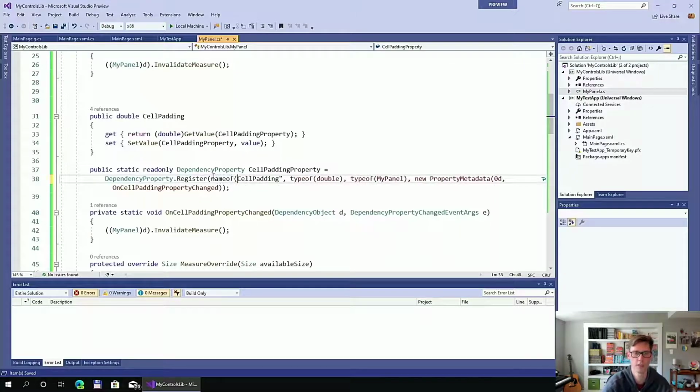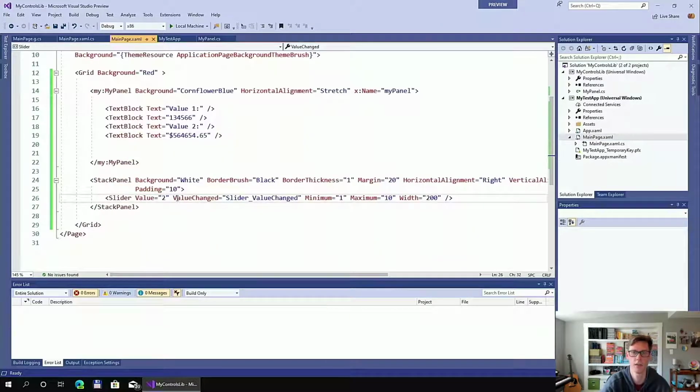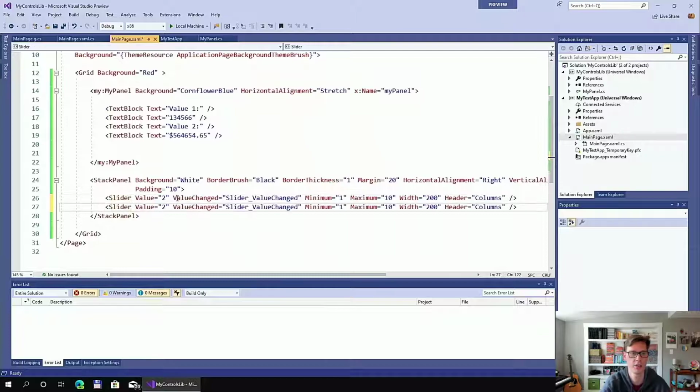Name off. In case I decide to change the name, it's nice to not have string literals in there. It's really good for refactoring. And then let's add a second slider. I should probably have a header here. Columns. Probably if it's still, yeah, you can't do that in WPF. It doesn't have a header property.